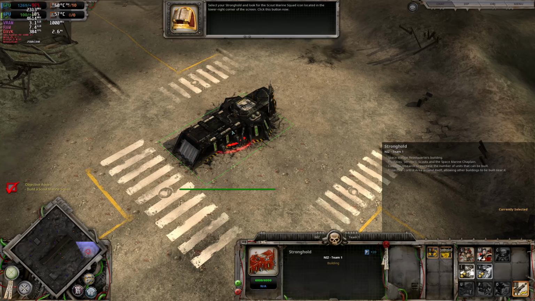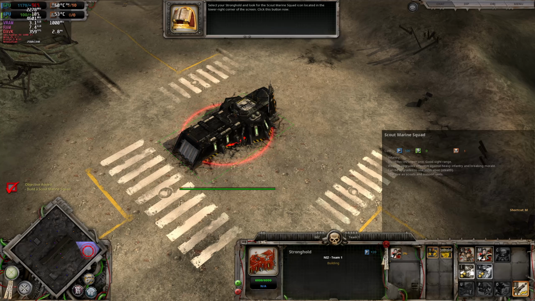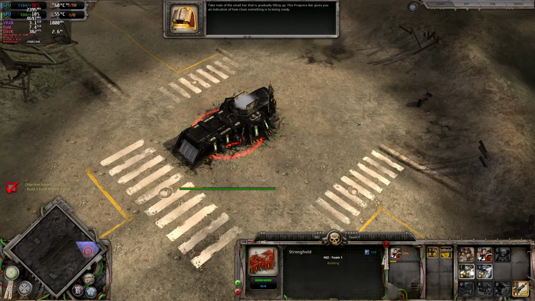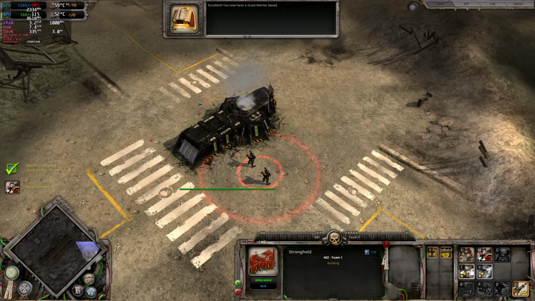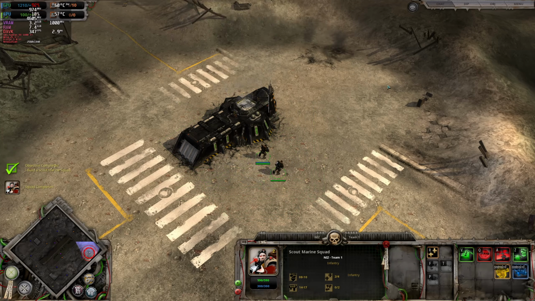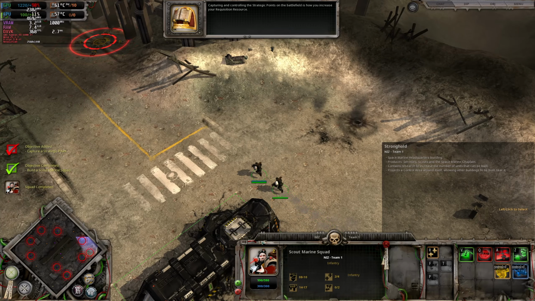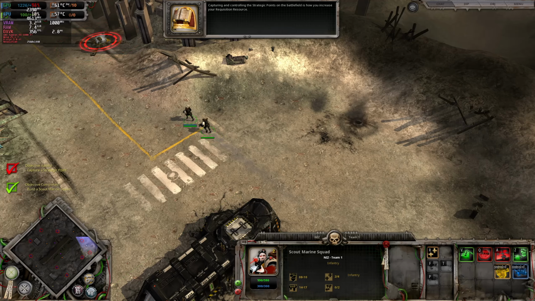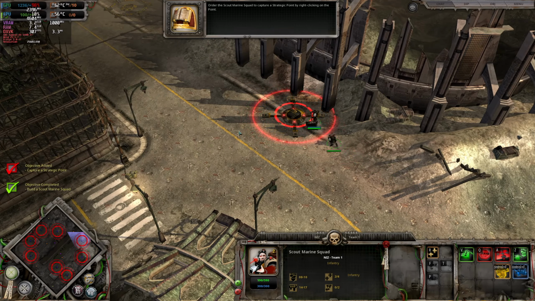Select your stronghold and look for the Scout Marine Squad icon located in the lower right corner of the screen. Click this button now. Take note of the small bar that is gradually filling up. This progress bar gives you an indication of how close something is to being ready. Scouts reporting for duty. You now have a Scout Marine Squad ready, on patrol. Strategic points are located in areas of high strategic value on the battlefield. Capturing and controlling the strategic points on the battlefield is how you increase your requisition resource.